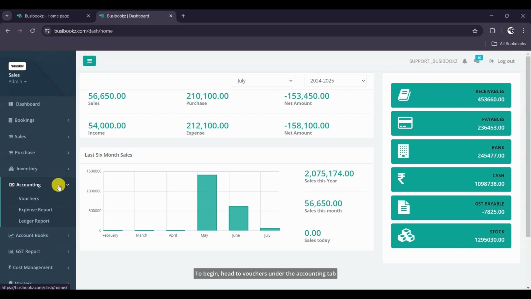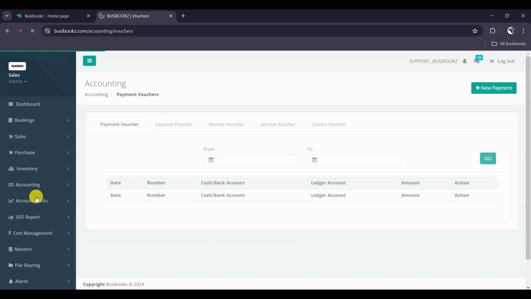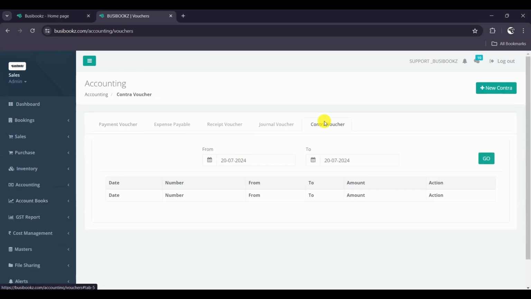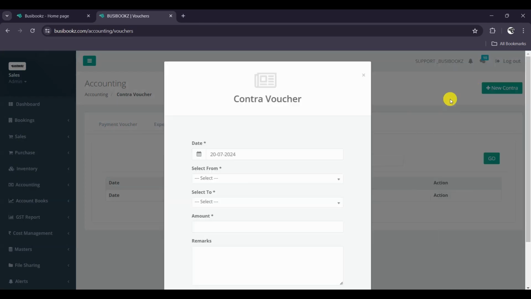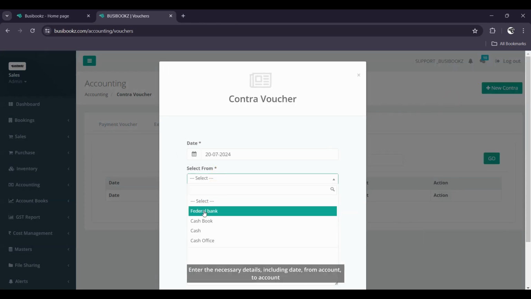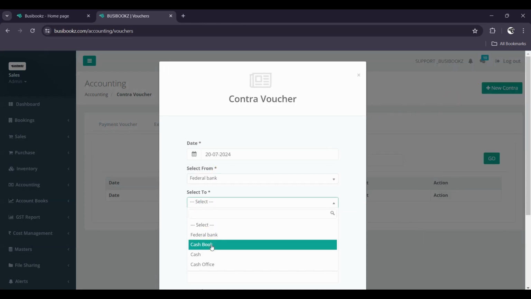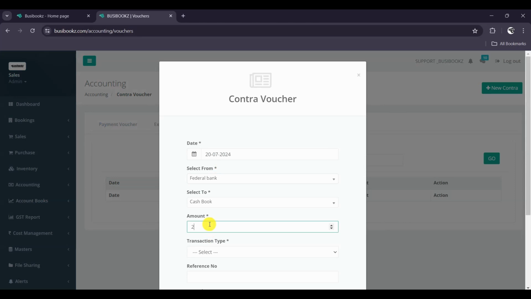To begin, head to Vouchers under the Accounting tab. Select Contra Voucher. Now click on New Contra. Enter the necessary details including date, from account, to account. Enter the required amount.